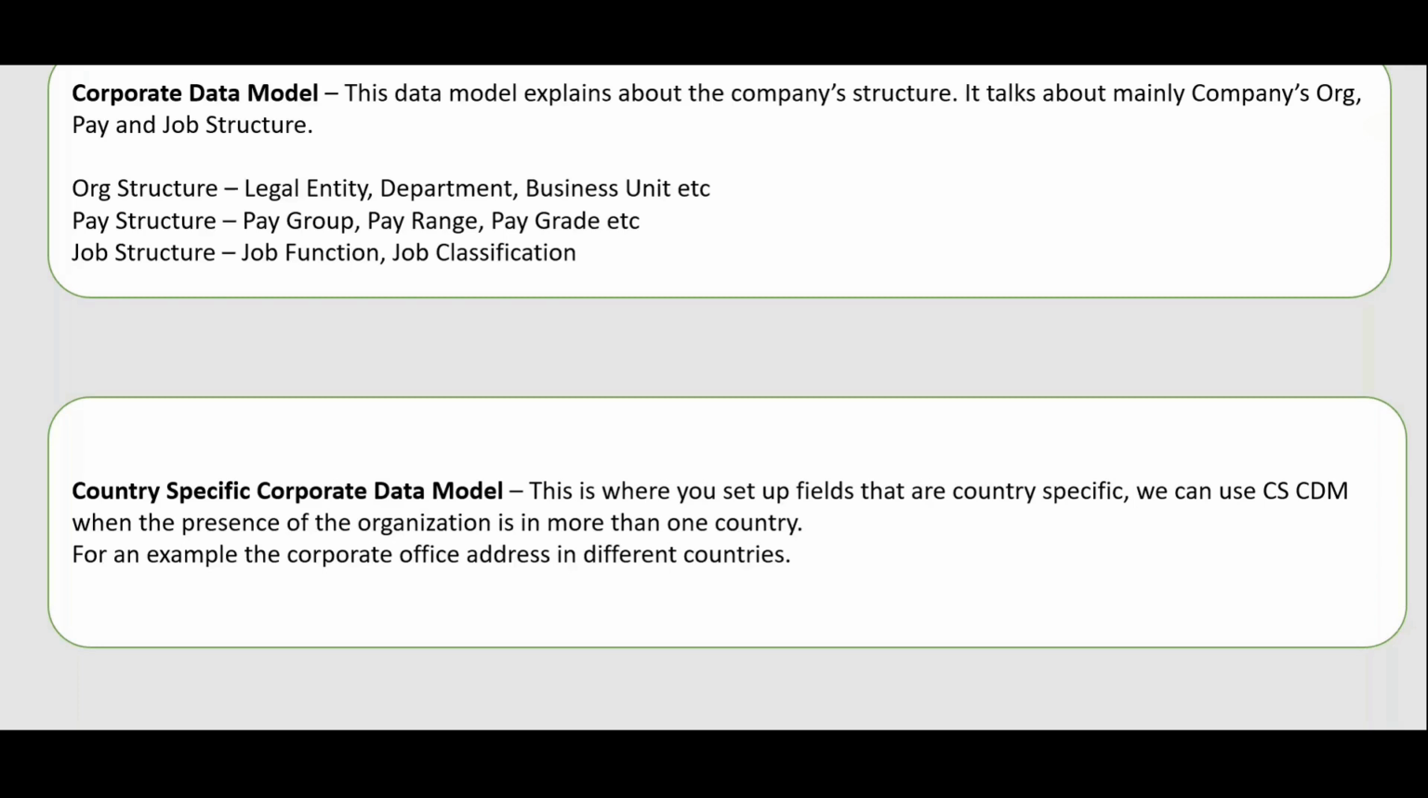The second is your country specific corporate data model. What does that mean? I told you that all data that talks about your company structure is called corporate data model. Now, what is country specific corporate data model? You go to any organization, if they have global branches, every country will have their own policies and legal requirements, and based on those, they keep on changing their policies. Like if you want to work in China, of course you have to follow their rules and regulations. If you work in India with a foreign company, you will have to comply with the Indian policies. So based on the policy and country's requirement, we keep on changing things in our organization.